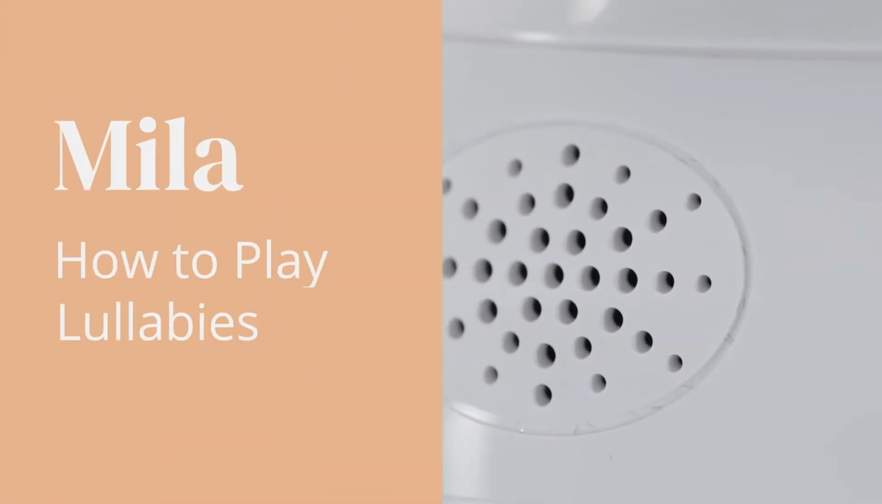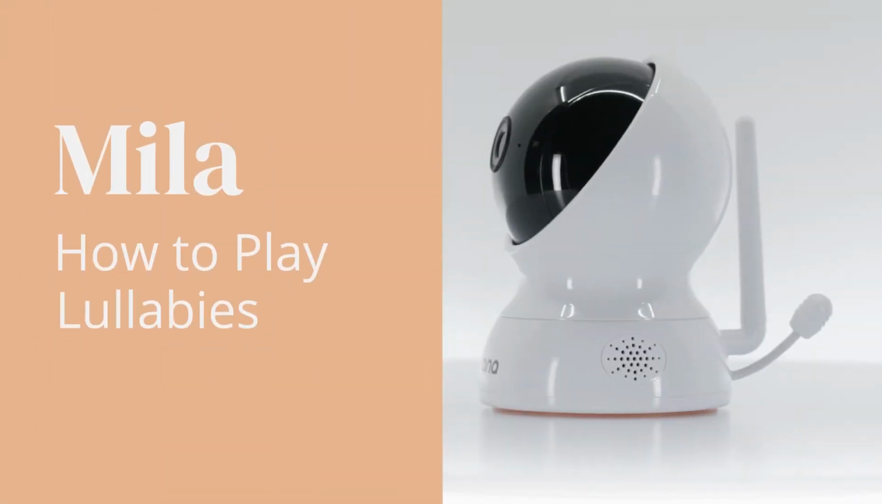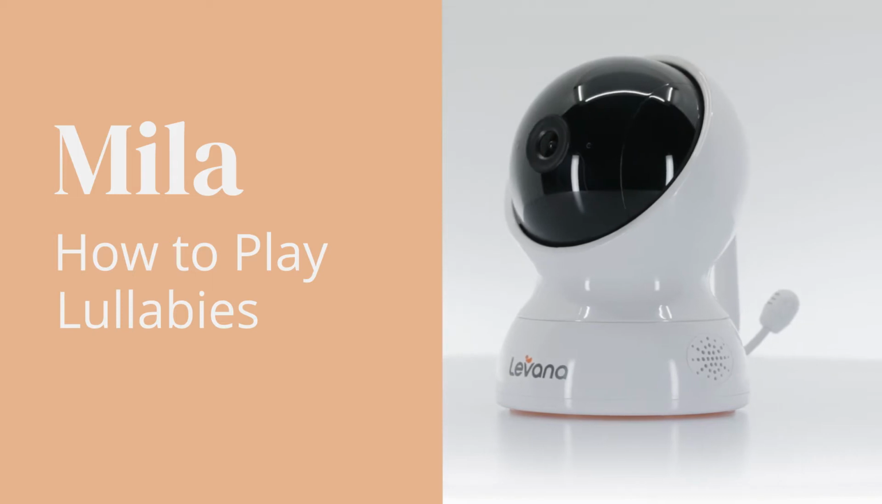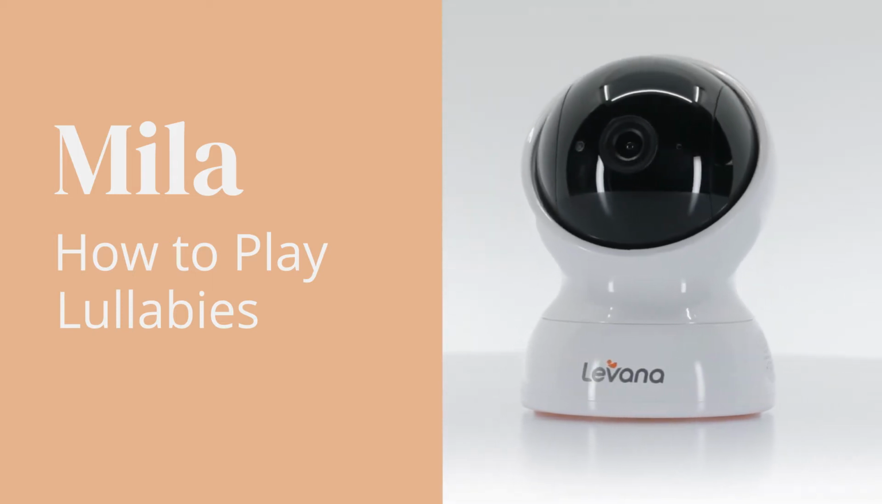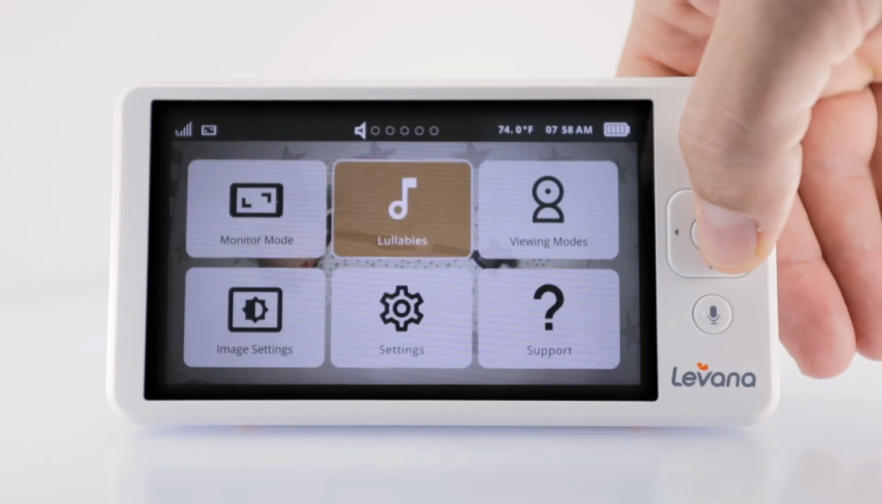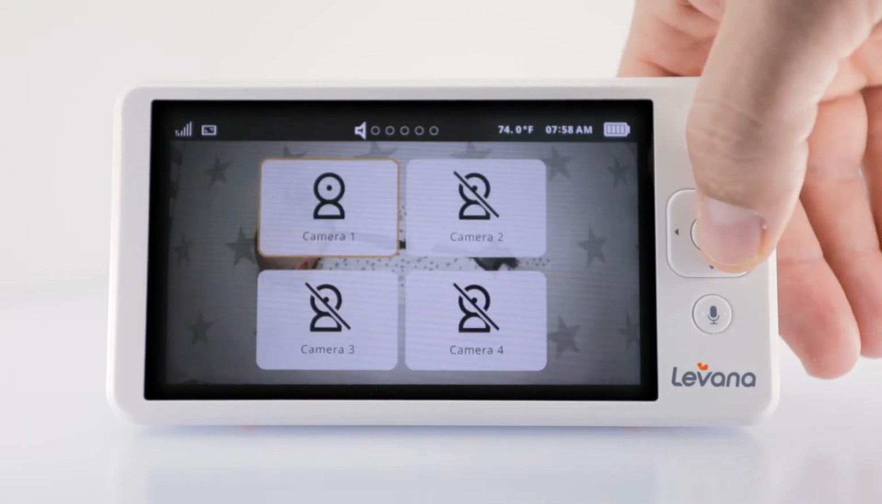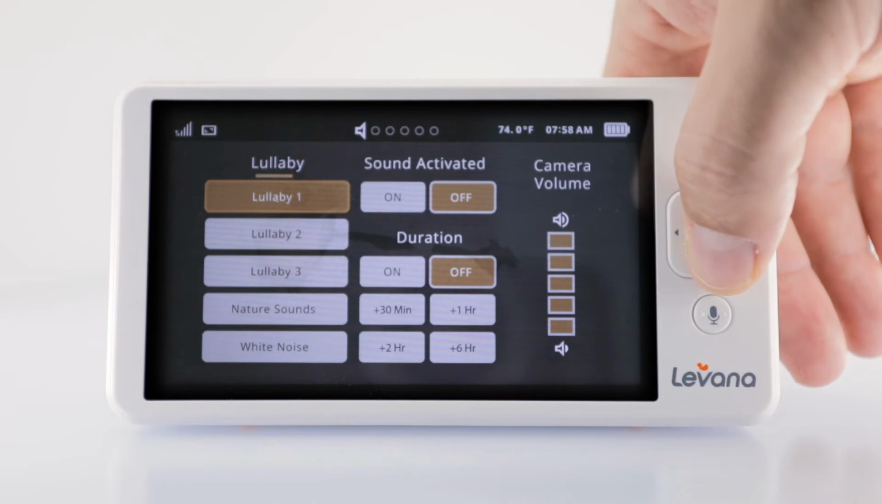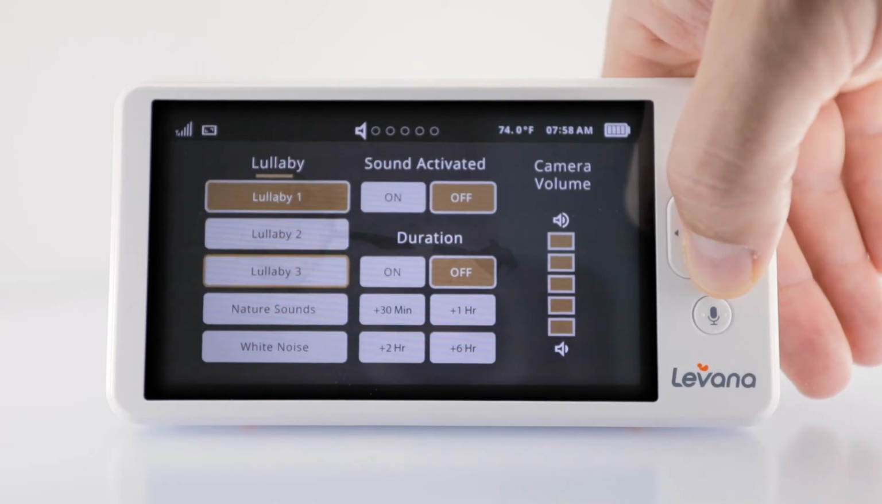Mila comes equipped with 3 lullabies, nature sounds, and white noise to lull your little ones to sleep. To play these, select Lullabies on the main menu. Select the camera from which you would like to play the lullabies. Under Lullaby, you can select the sound or lullaby you want to hear.